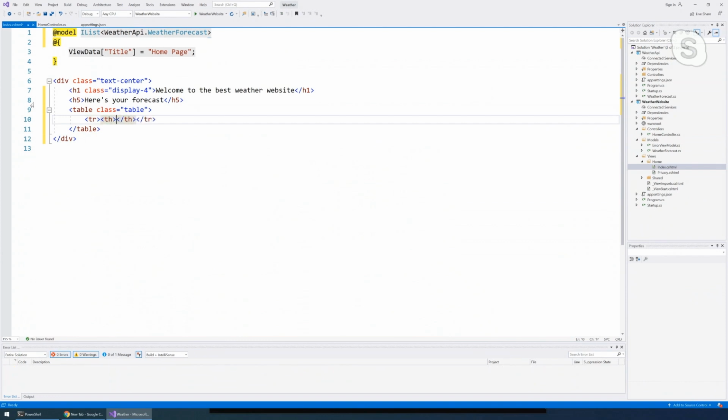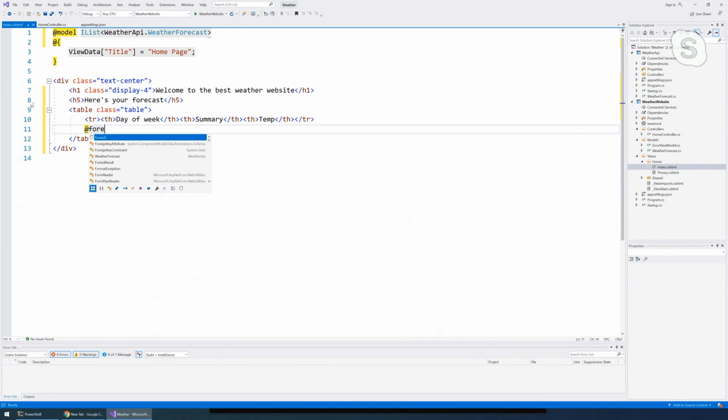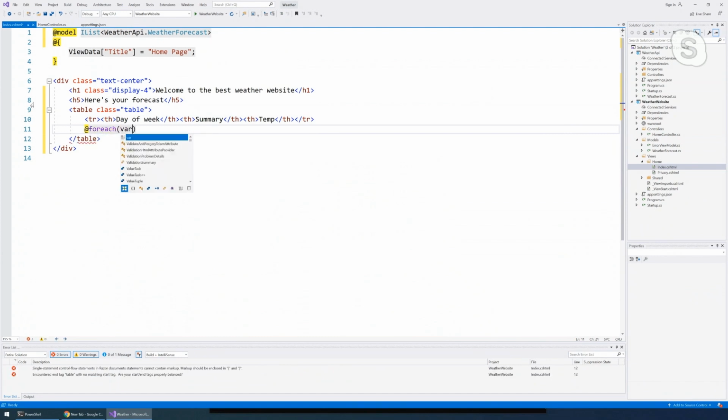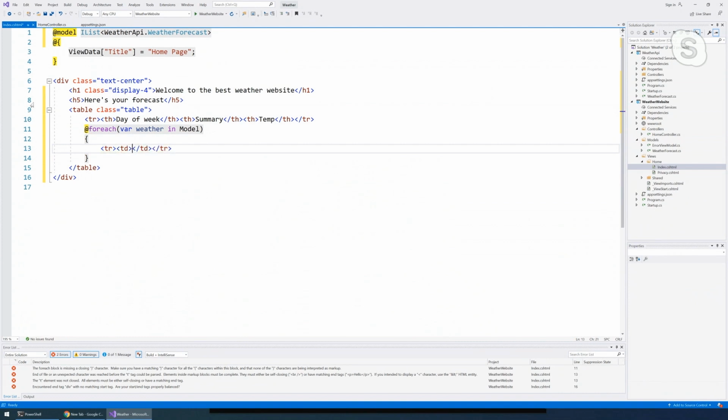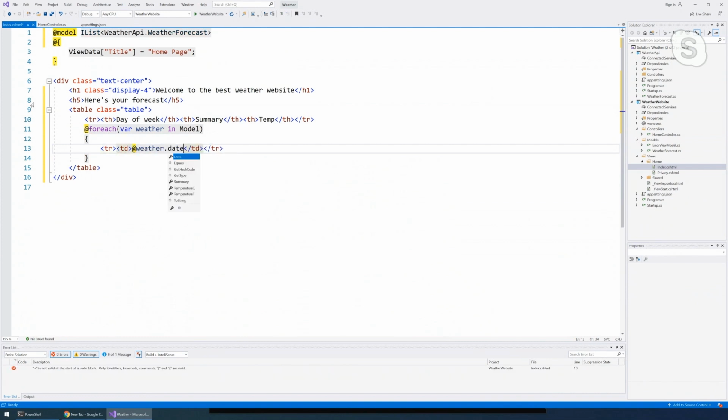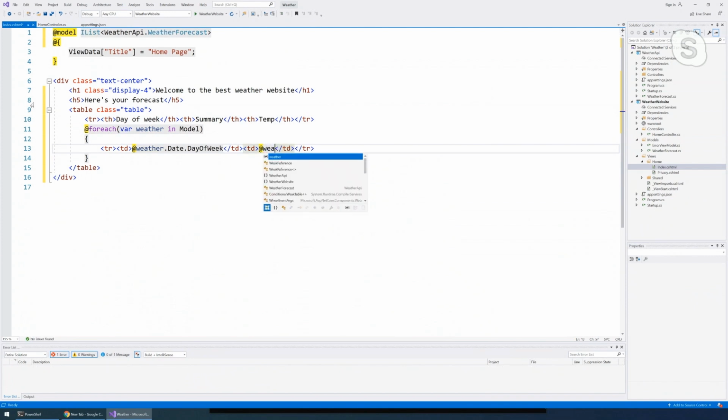And for each forecast item, it's going to be a day of the week here. And I believe it comes with a summary as well. And we'll go ahead and we'll display the temperature. So for each weather thing in the model, and another row, pull the date, get the day of the week. Just do your simple data dump onto the page.